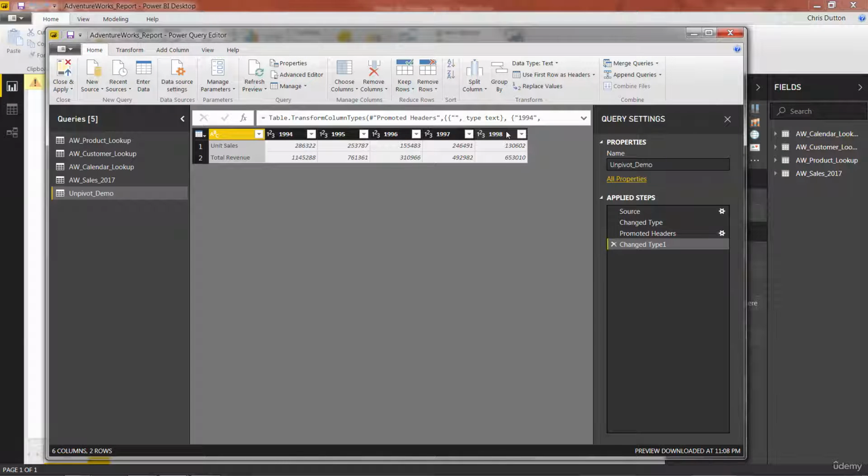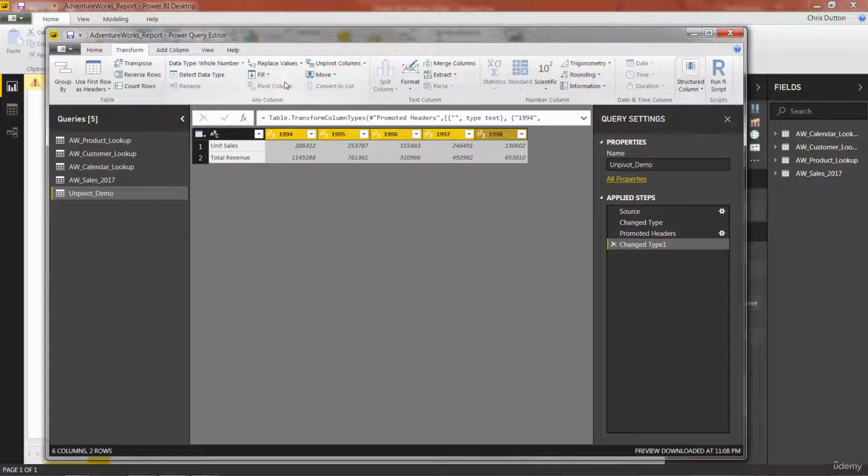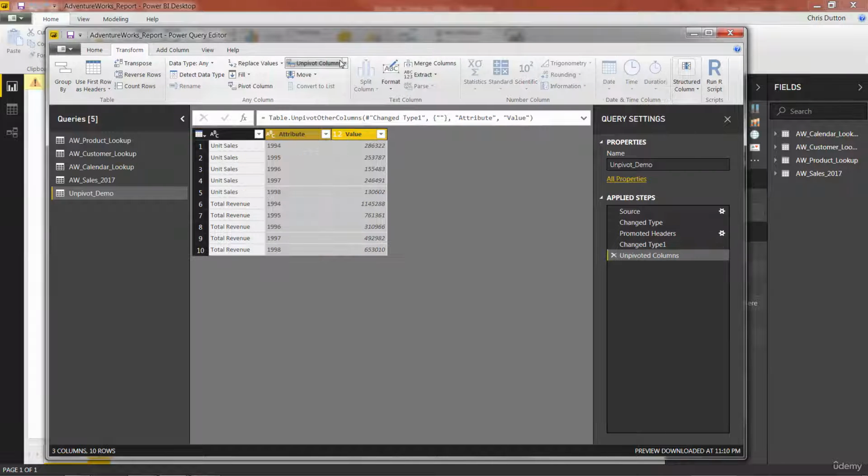Now, first things first, I don't like the fact that I have years in columns, so I want to turn these columns into rows. And to do that, I'm rotating down from horizontal to vertical, or unpivoting. So what I can do is go ahead and select all of my year columns, go into Transform, and then press this Unpivot Columns button.